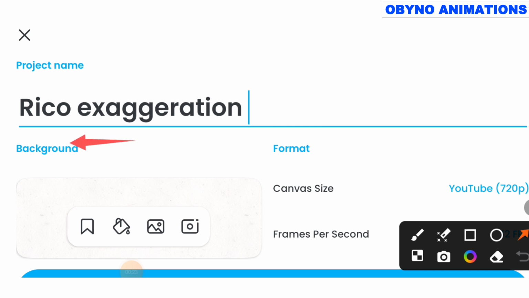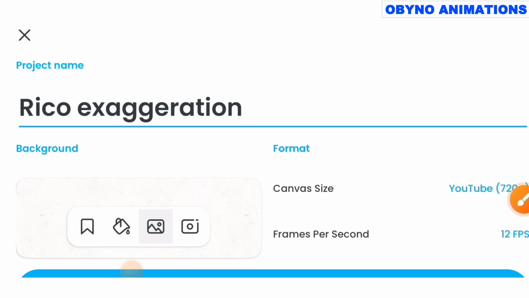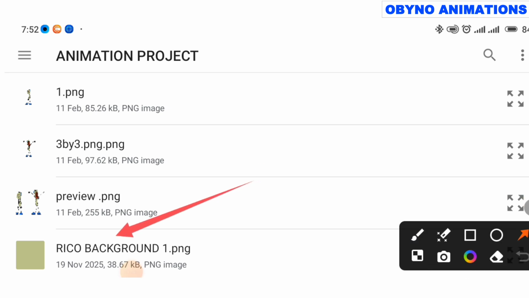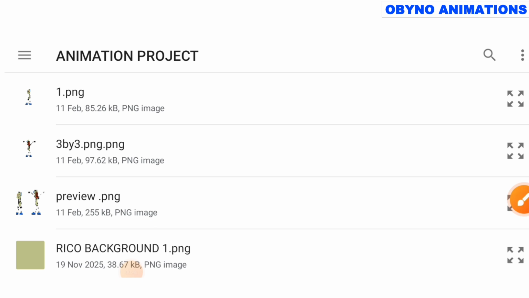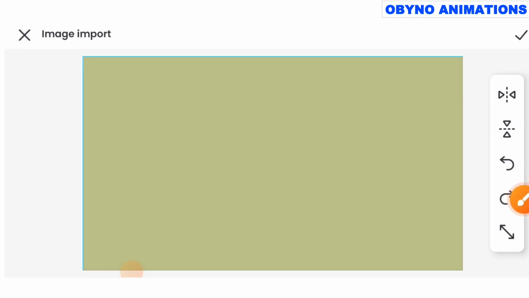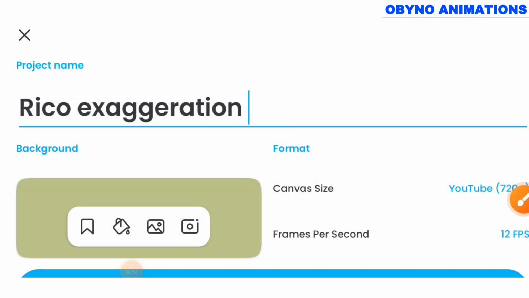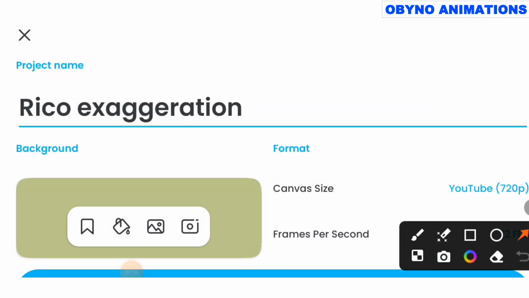Then I have to import a background. So I will click on that icon over there to import a background. This is just a simple Rico background that I just designed. So I will click on it, and then from the top I'll mark it in order to import it into FlipaClip. Then let us set up the canvas size.